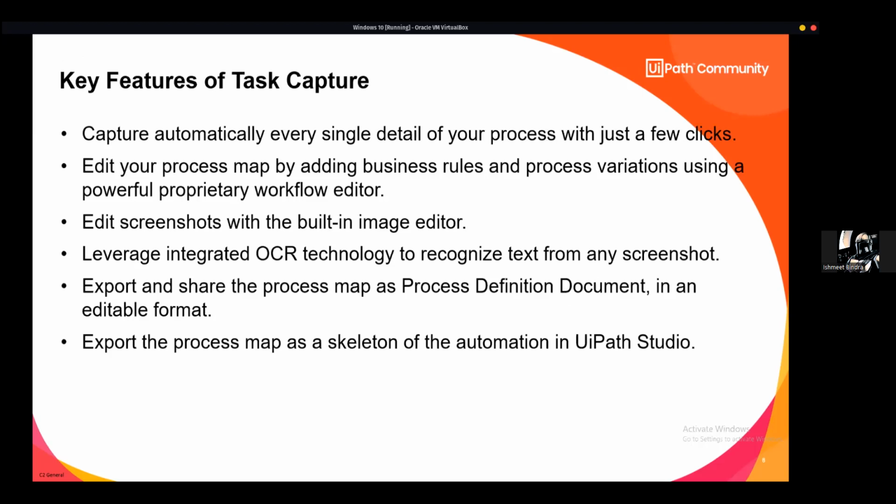You can create process flowcharts, which are also known as process maps. You can edit them and add business rules, add variations very easily, and you can easily update these to create a new version of documentation with just a single click.